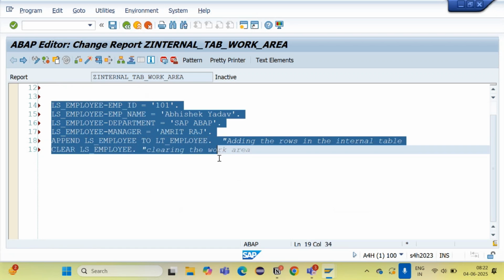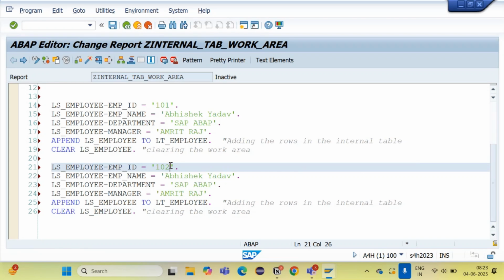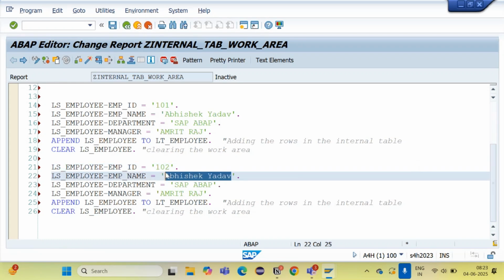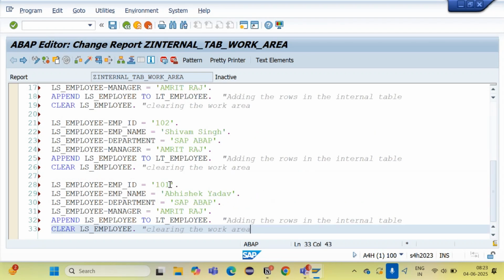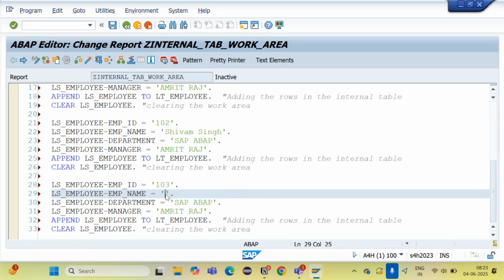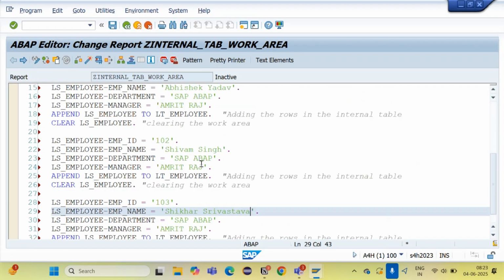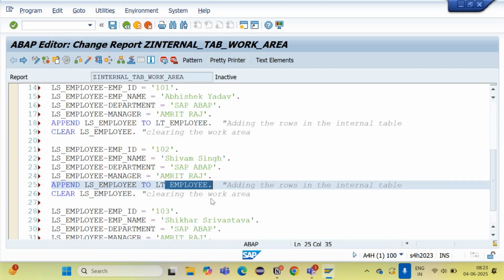Similarly, I will copy it and I will have another record here, 102. Let's name something else. What should I give here? Third one, 103. So three records I have added in this internal table. Any number of rows can be added to this internal table.